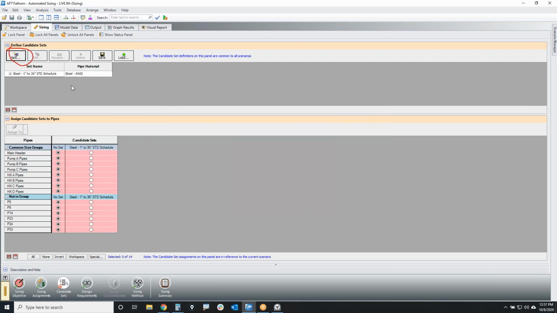Now you can do multiple candidate sets. So maybe some pipes can be steel, other pipes might be HDPE or copper, etc. That way you can apply different candidate sets to different common size groups. But here in my model, everything is going to be using steel in this particular case, just to keep it simple. So I'm going to click all, and then I'm going to assign all of these common size groups and the pipes that are not in a group to use steel 1 inch to 36 inches in diameter. So that step is pretty easy.